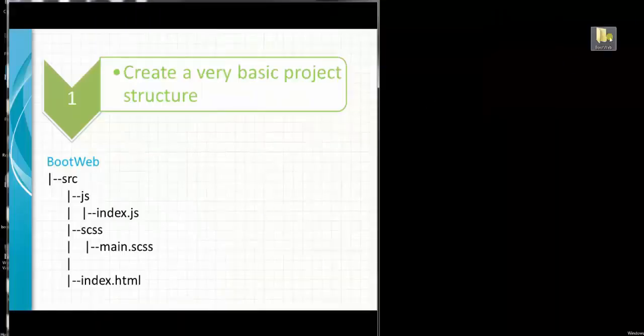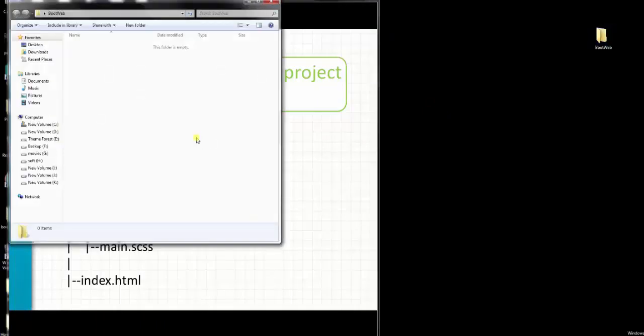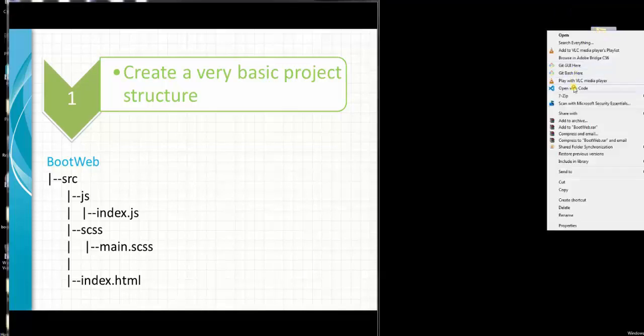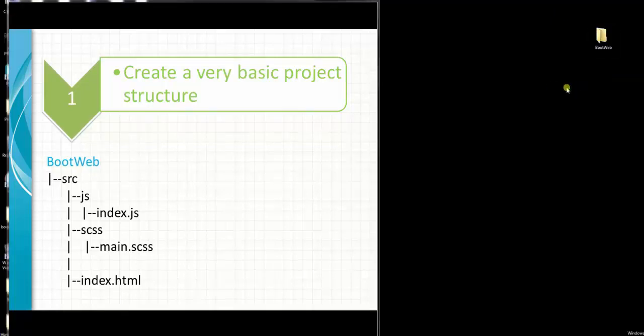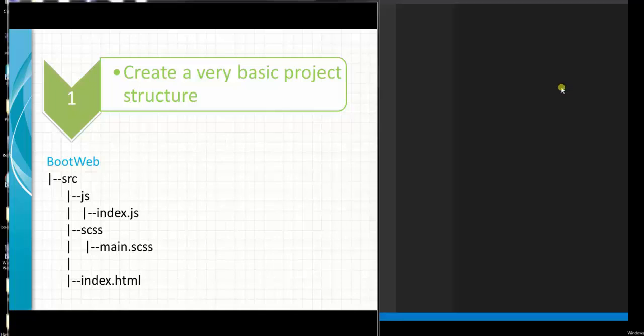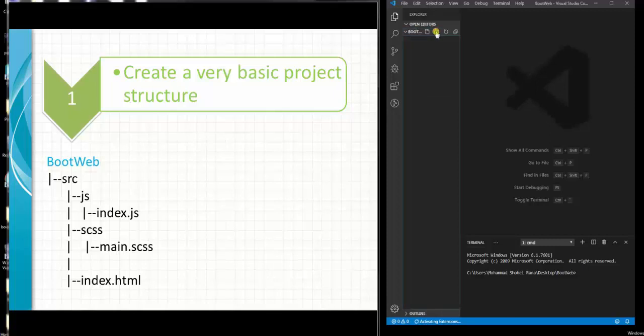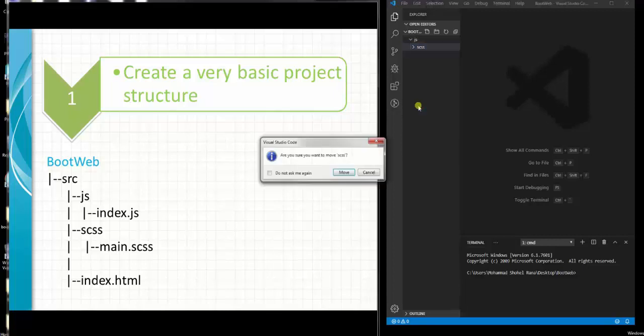This is our bootweb root directory. There is nothing in it. So I'm going to open it up with my code editor. In my case, VS Code. You can use your own code editor. Within bootweb, I'm going to create a folder JS, SCSS. SCSS should be within the root directory.